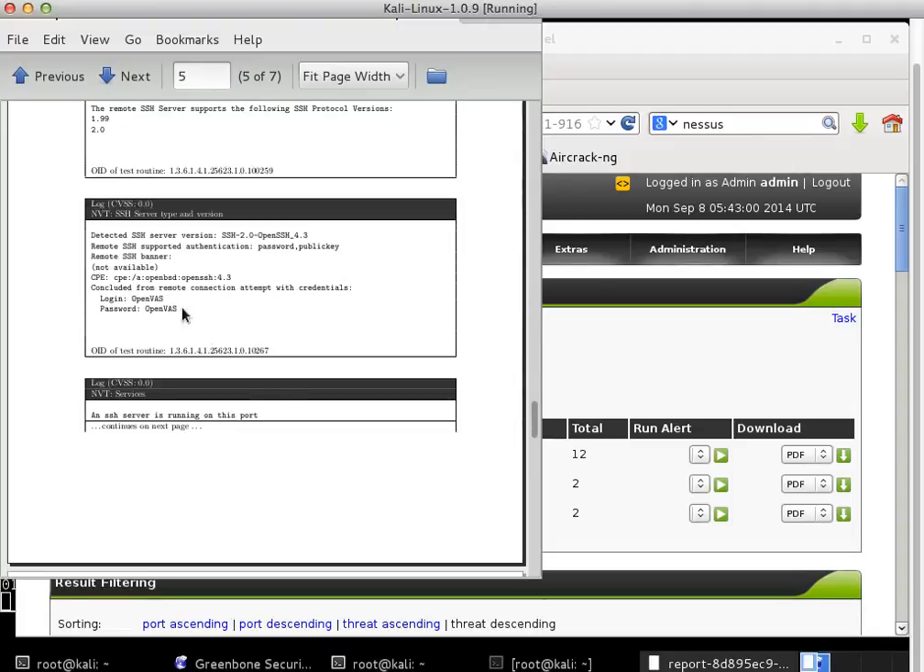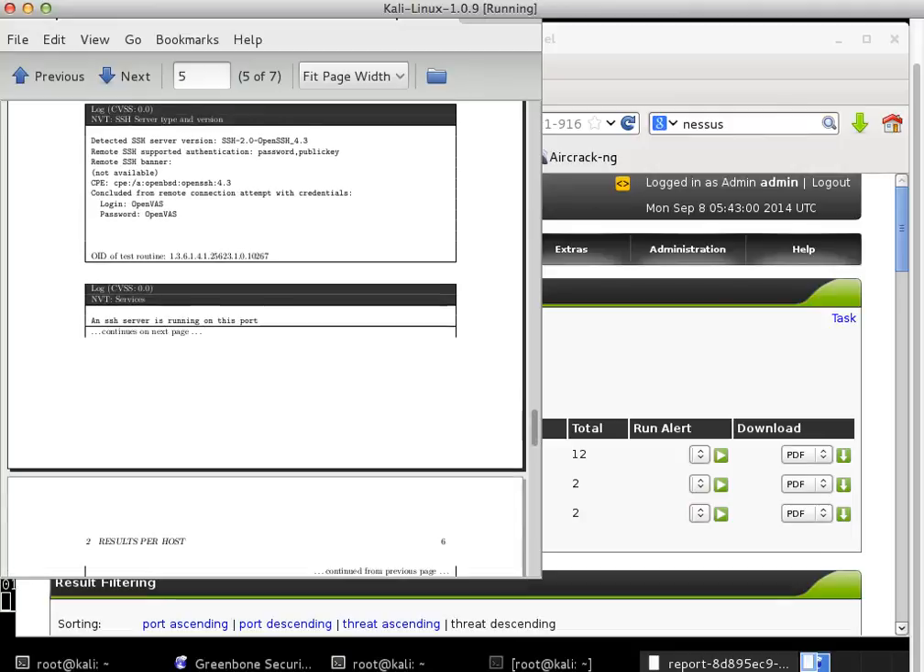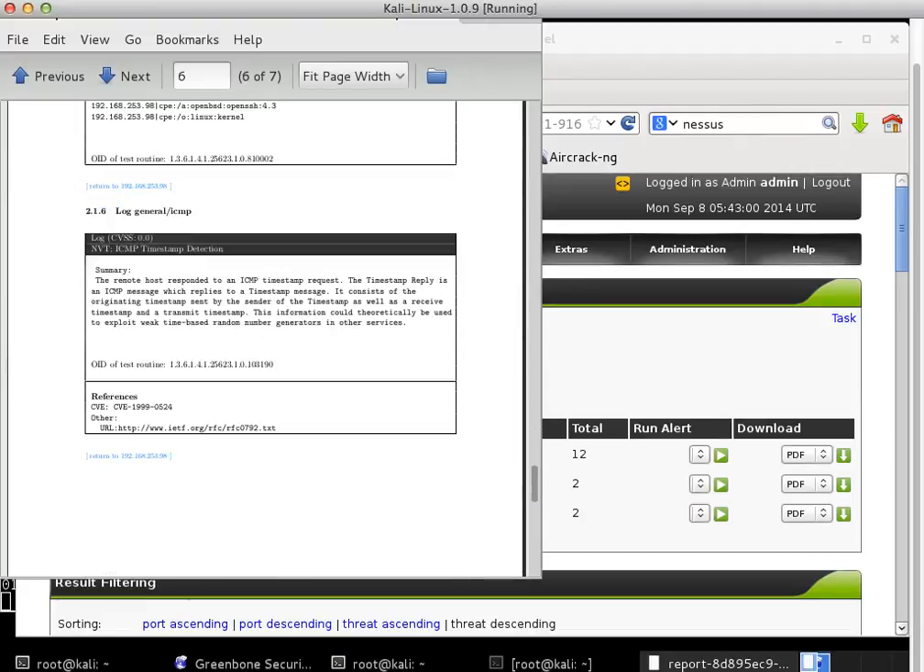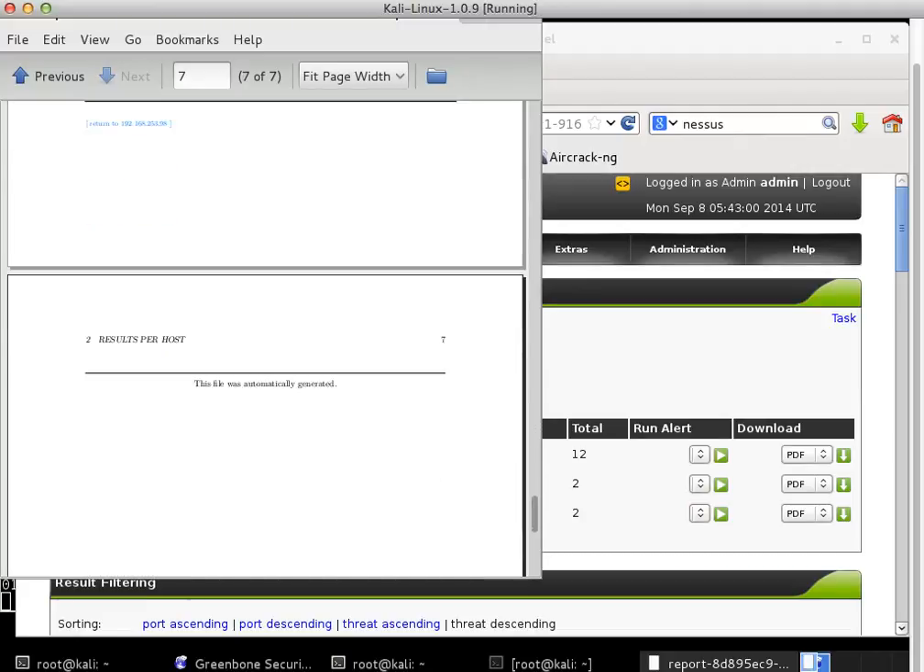Like I said, whenever I was talking about Nessus, was it Nessus I was talking about? Whenever I was talking about credentials, you could supply credentials so somebody could log into the server and then they could actually get more information. OpenSSH, ICMP timestamps, who cares?